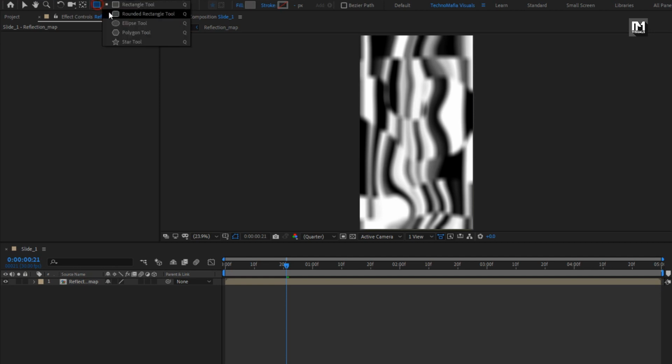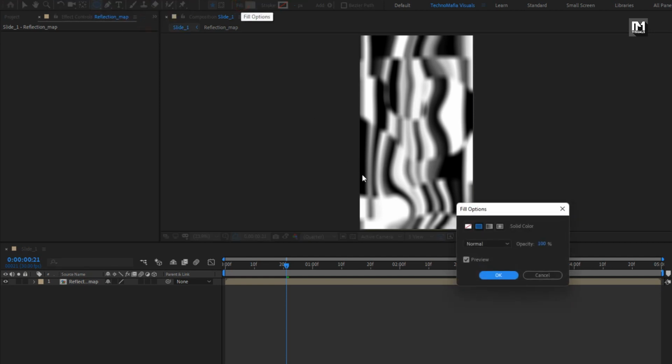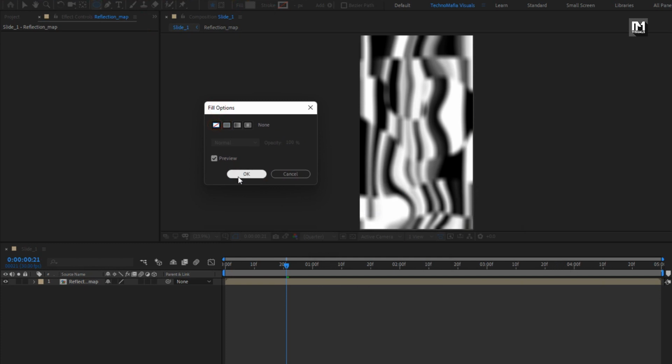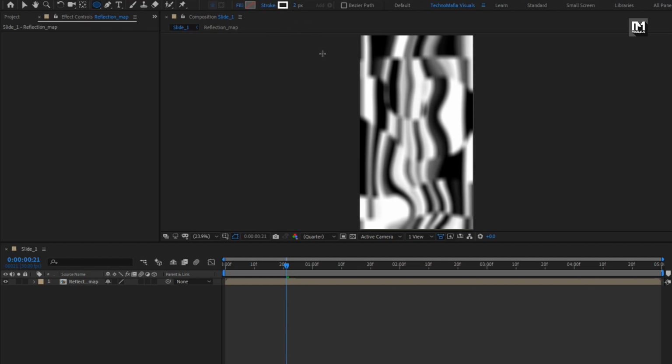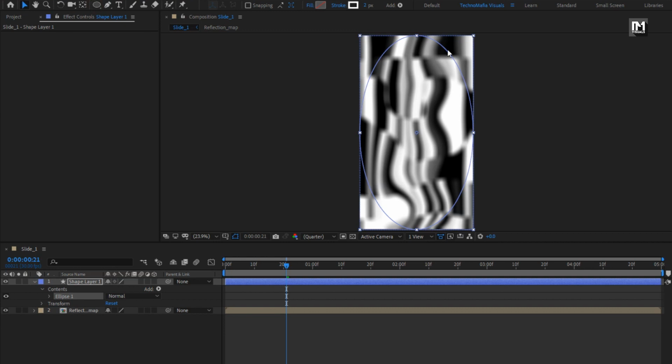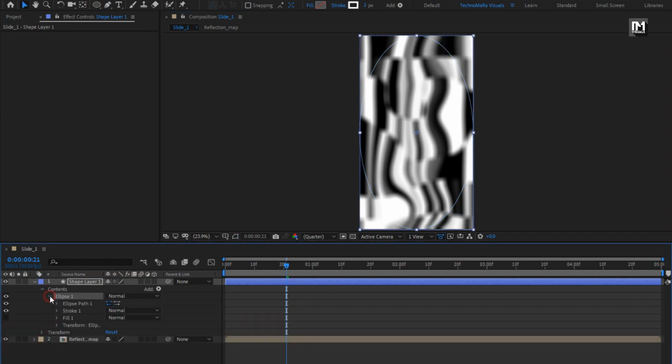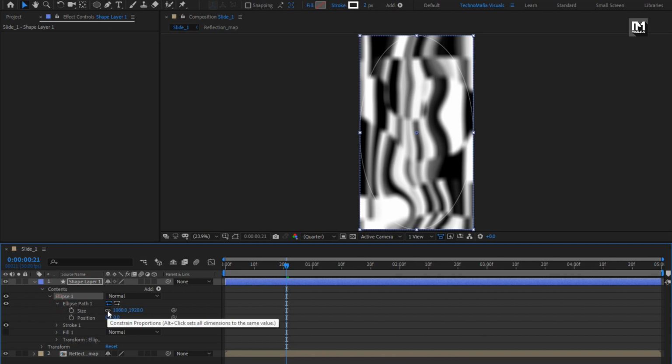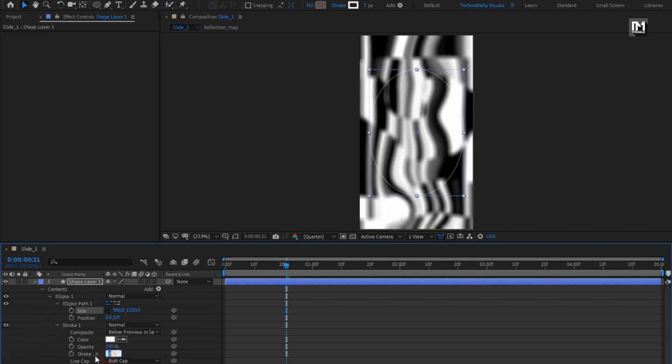Now select the ellipse tool. Set fill option to none. Set stroke to solid color. Now double click on this ellipse tool to create new ellipse shape layer. For ellipse 1, in path, unlink the scale, set scale value for X to 900. Set value for Y to 1250. Now in stroke, set stroke value to 10. You can also set the stroke width here.